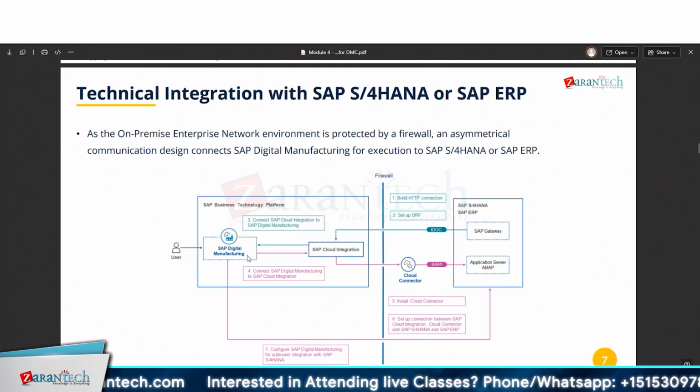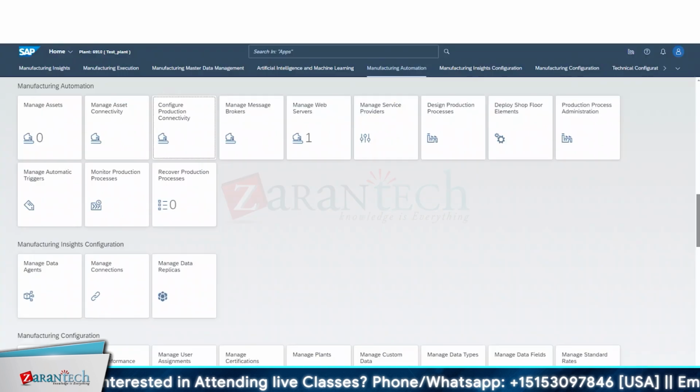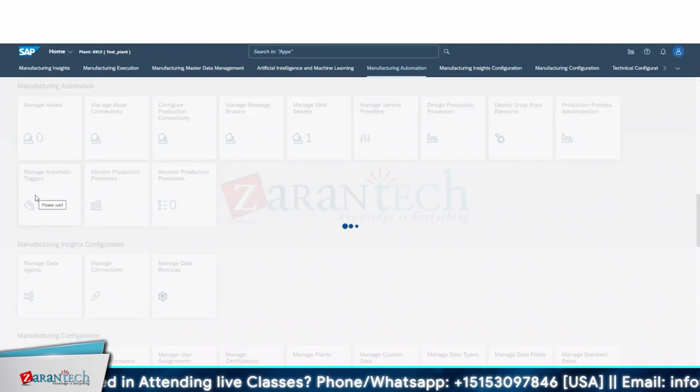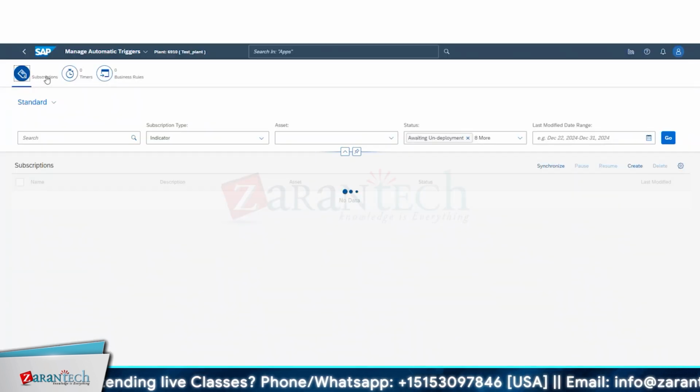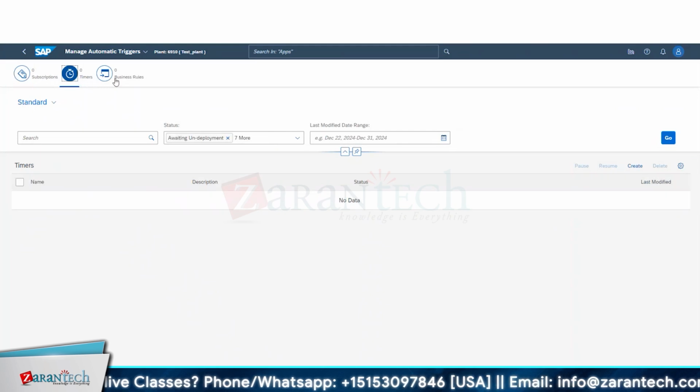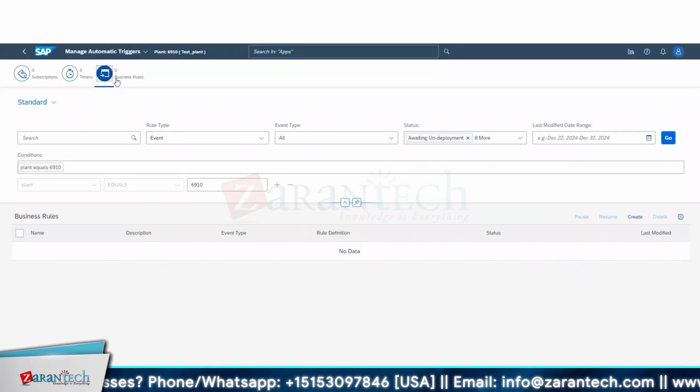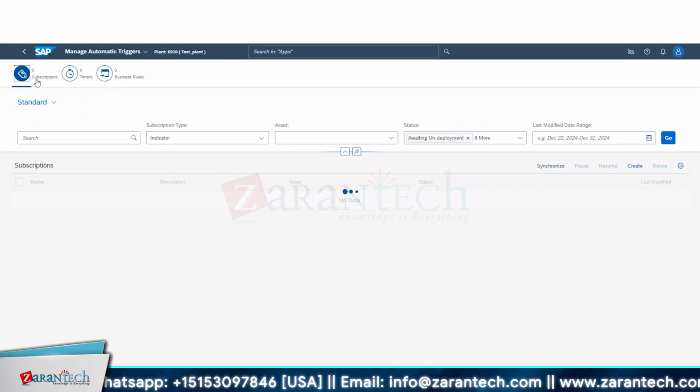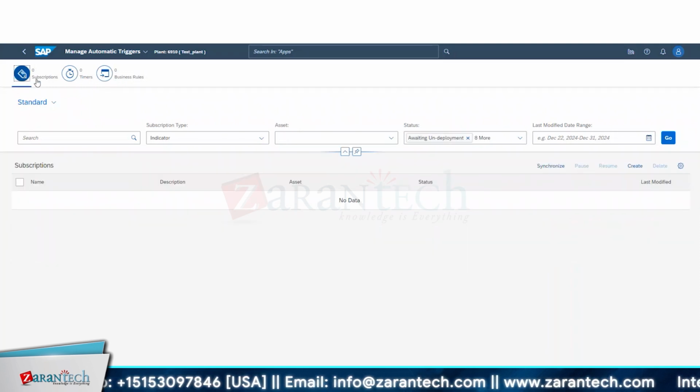Okay. Kajal, you mentioned there are three things, right? Subscriptions, event, and so on. This is tag-based. This is your subscription, timer, and business rules. So what is the difference? Subscription is based on your tag information, shop floor connectivity. Okay. So any tag value change or anything which is related to your shop floor. Business rule is related to the execution part.